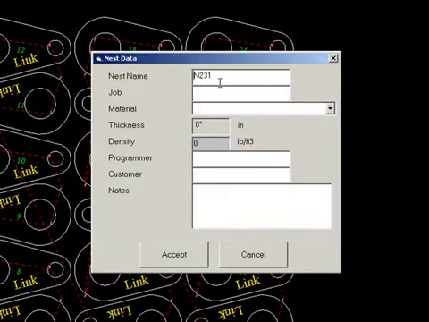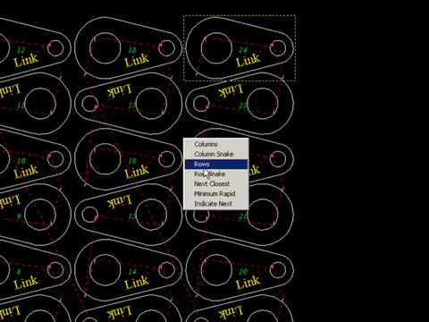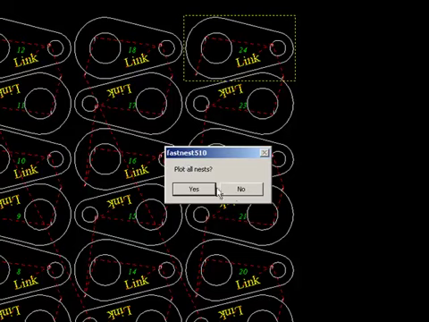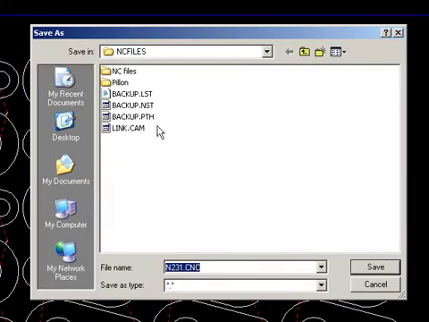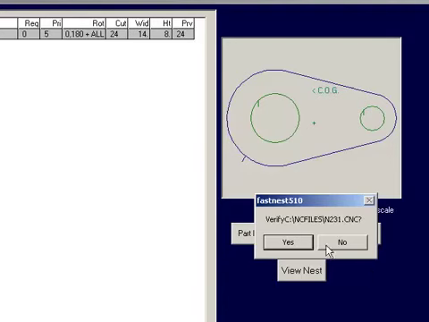It's automatically going to name my nest, which I can change if I'd like. Just going to accept that name. I can resequence this by columns. Now I can plot out a printout of the nest if I want. I can move the entry positions if I'd like, but I'm happy the way they are. Confirming my file name. I'm going to save it in my NC file folder.